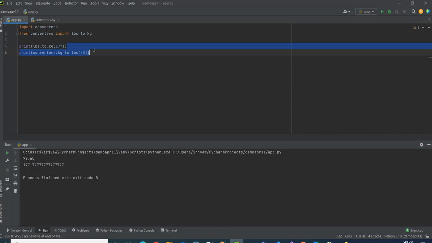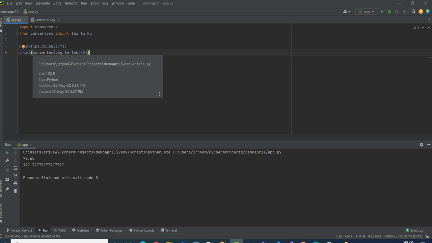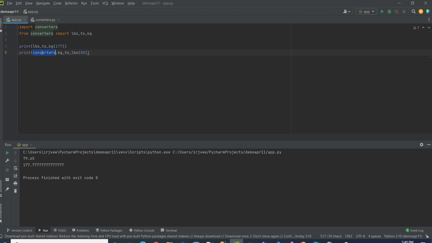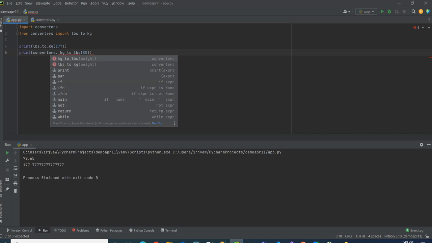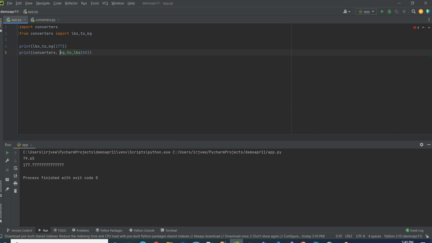Just compare these two lines, the fourth and fifth line. On the fifth line, we have to prefix the function with the name of the object called converters. So we have to type converters and then dot. By making use of the dot, we will be able to access all the functions defined in the module. In contrast to that, when we import a specific function from our module, we can easily call that particular function alone without prefixing the module name.